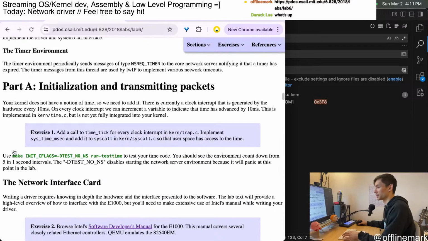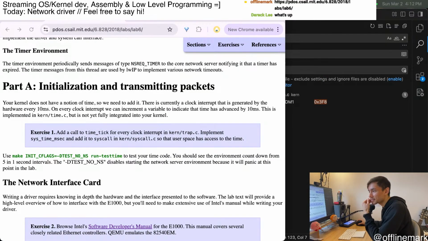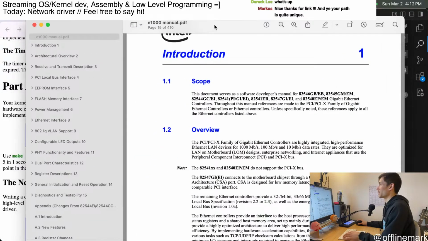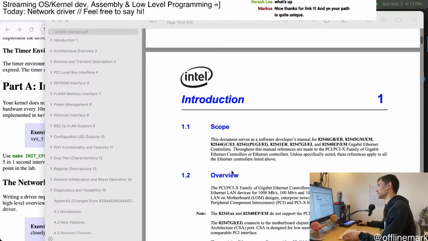So I need a couple things. I need my documentation. Give me one moment. Okay, I'm going to find that. My path is quite unique. E1000 manual. Okay. We're probably going to need this. Yeah, hopefully you can read this.